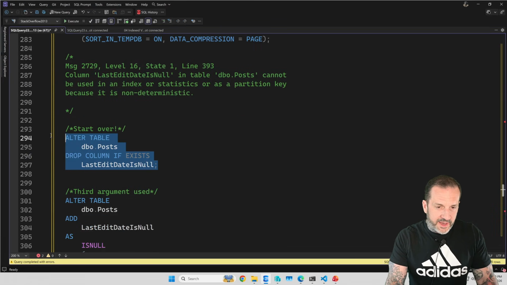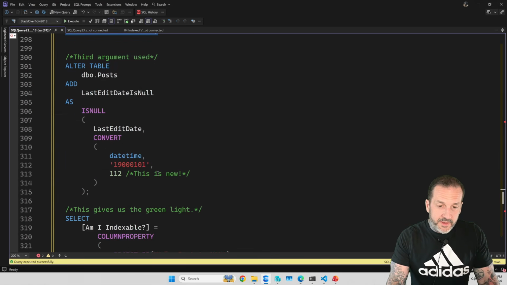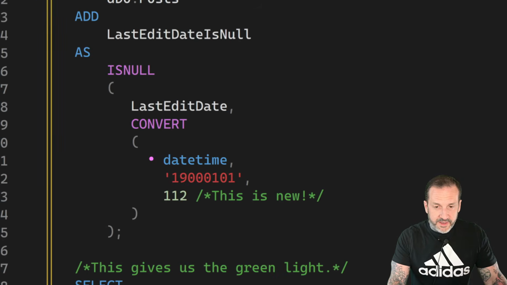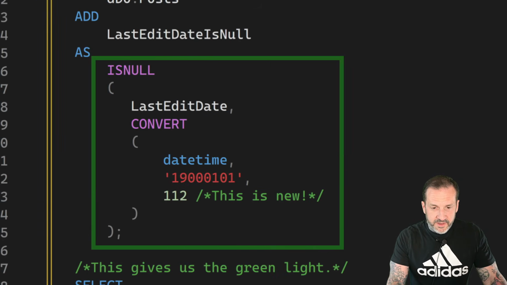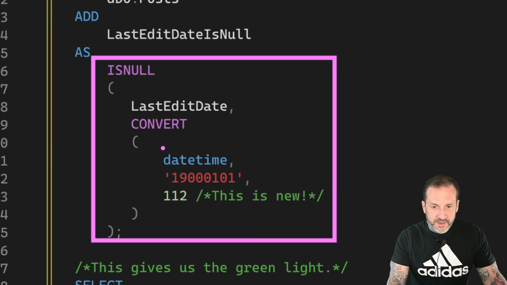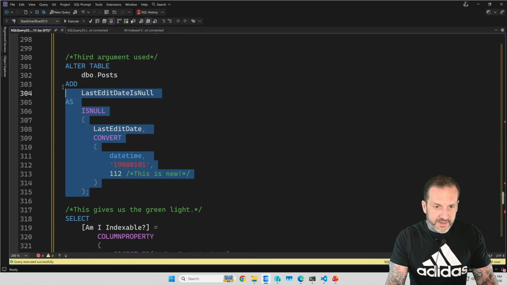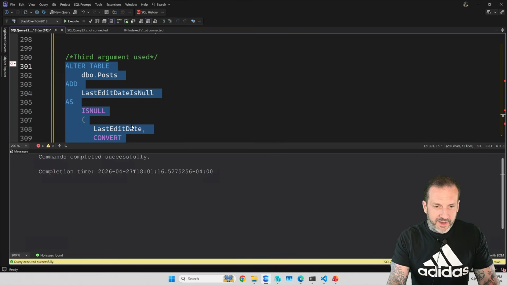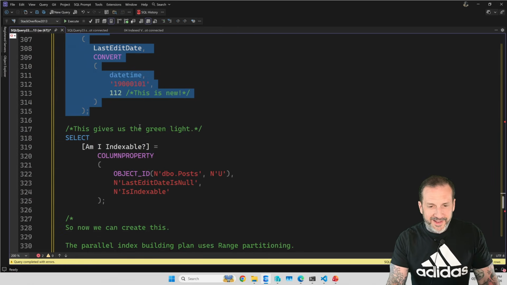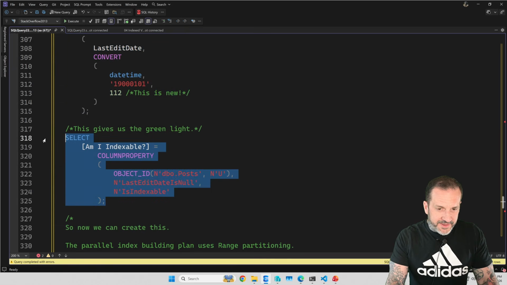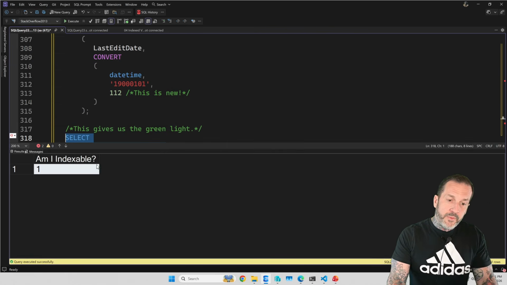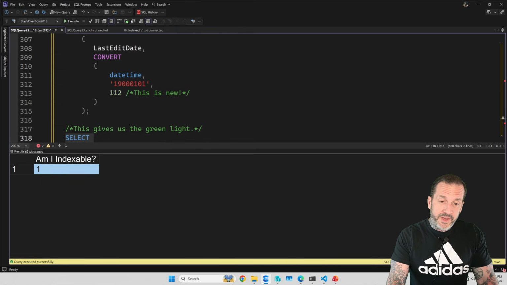All right. So let's try this again, but let's do this the right way. So now we are going to say, if last edit date is null, please replace it with this string converted to a datetime using this culture, 112. And I think I already did this, so this is probably going to throw an error. Oh no, I didn't do it. Now it'll throw an error. There we go. But now if we ask, is indexable, we come back with the 1. So the big win here was not only using the convert function, but also feeding it this culture or style third argument.